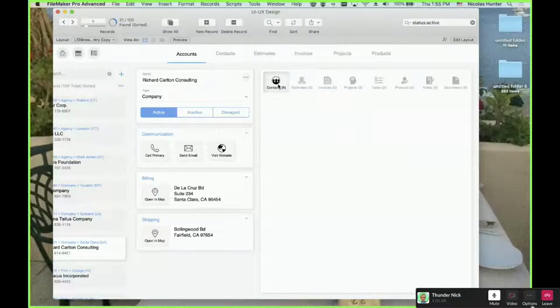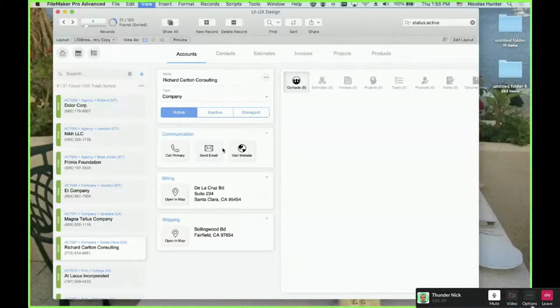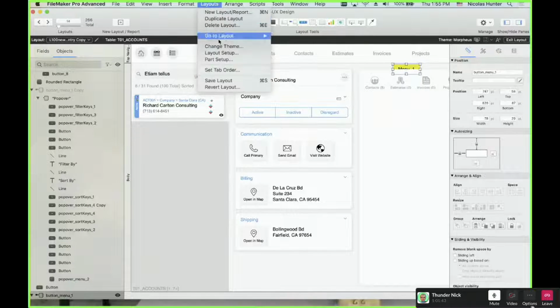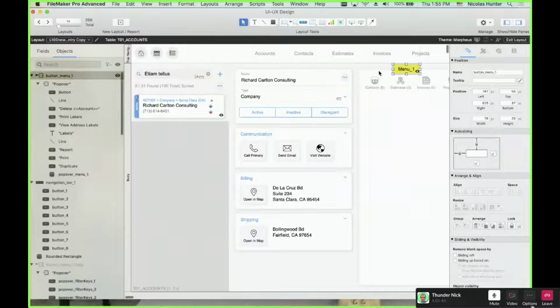Go on. Hang on one second, Nick, I got a question here. From YouTube, that's from Francisco: the color of the popover button is yellow. How do you put the color in?